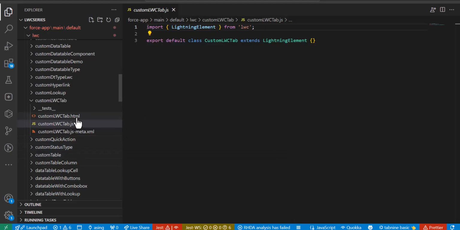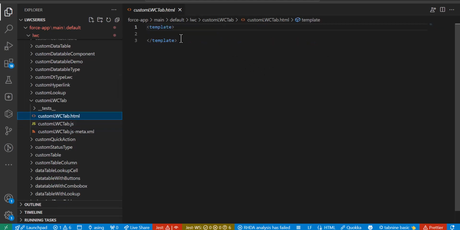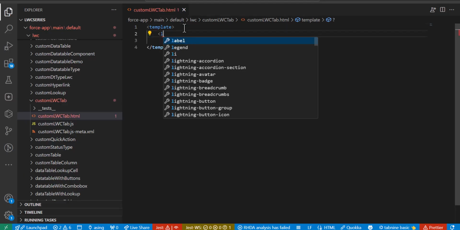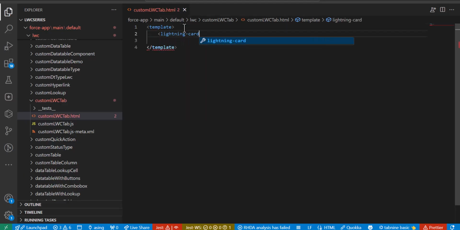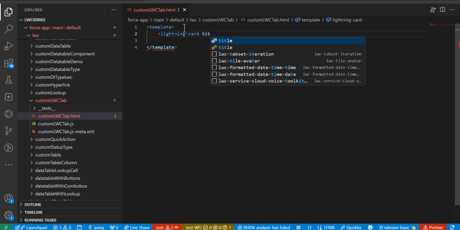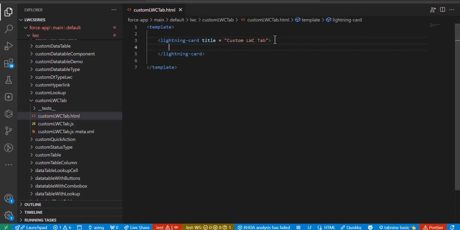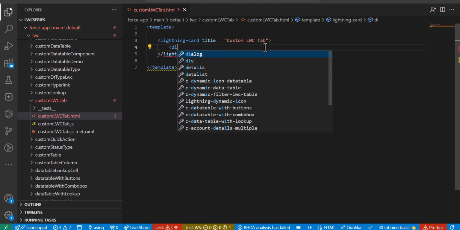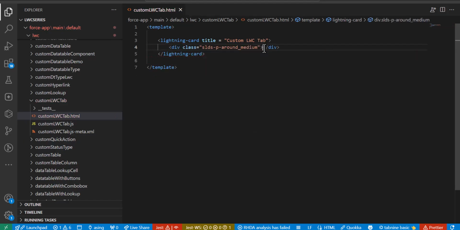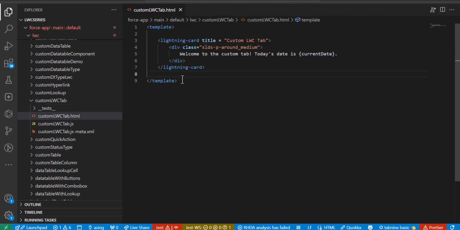To display the current date, first I'm going to define the UI of the Lightning Web Component. First we are going to add a heading. For that I will use the lightning-card tag, and here I will enter the title of the LWC component, and then close the lightning-card tag. After this I am going to apply some CSS, and here we are going to enter the text. With this text value we are going to see the current date. For that I have also used the parameter currentDate in the curly braces. With this the UI of the LWC component is completed.